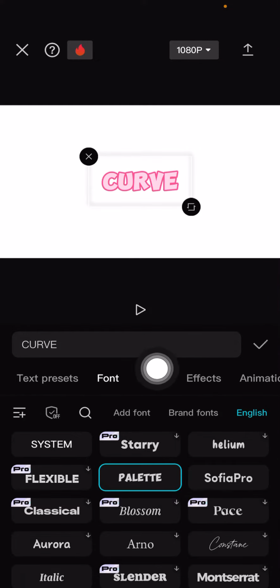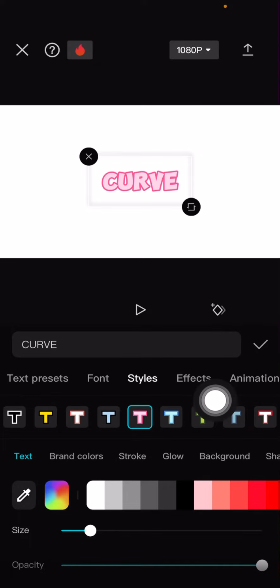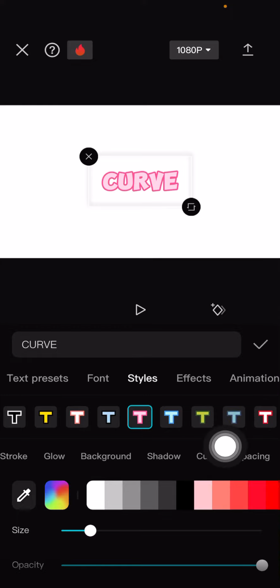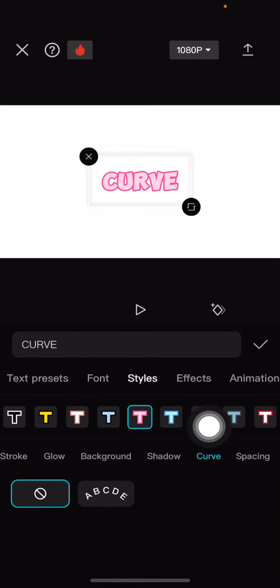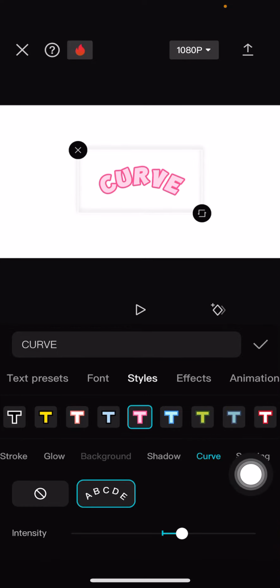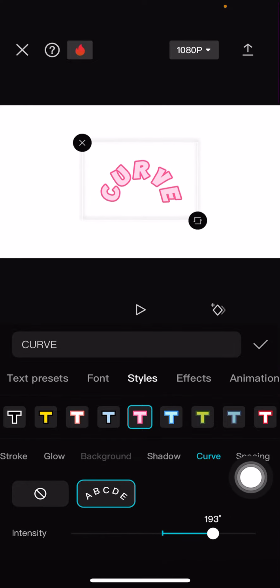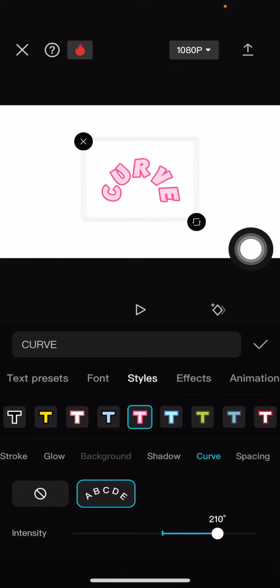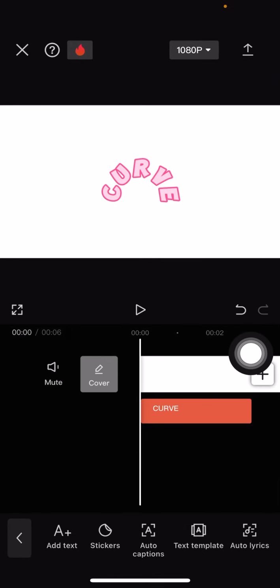Actually go to styles, and this is where we're going to add that curve. You're just going to slide this to the left until you find curve, and you're just going to select that, and you're going to select this here, and you can adjust the intensity by sliding it to the right or to the left. Press the check mark button, and that is it. You have this curved text.